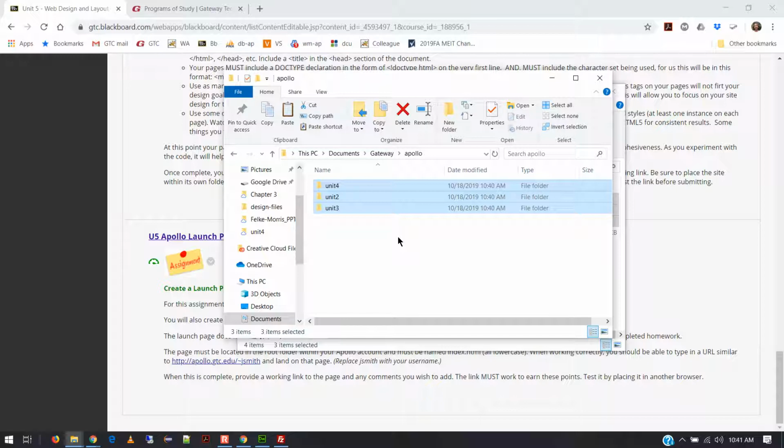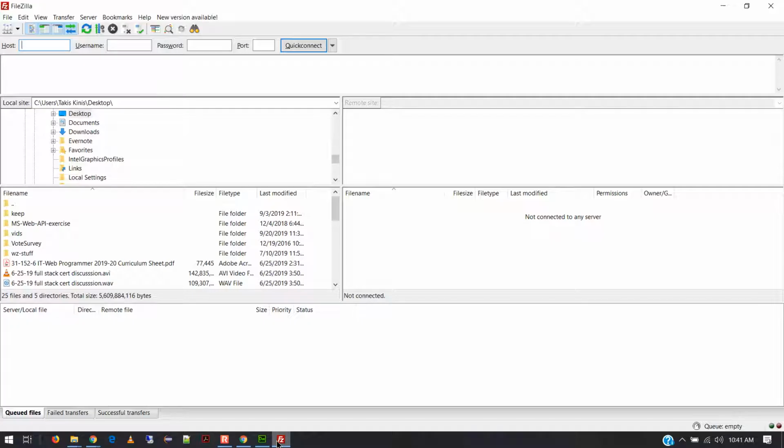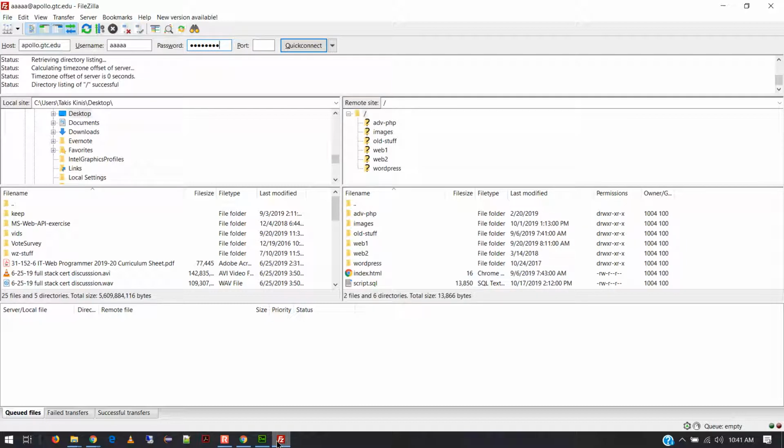But I'm doing this for demonstration's sake. So here in FileZilla, I'm now going to connect to Apollo. So if you guys remember the technique here, apollo.gtc.edu, put in your username, and now I'm going to use, folks, one of my junk accounts, so please keep that in mind. And I'm trying to remember what stuff I have in here. Okay, so I have all this stuff in here.